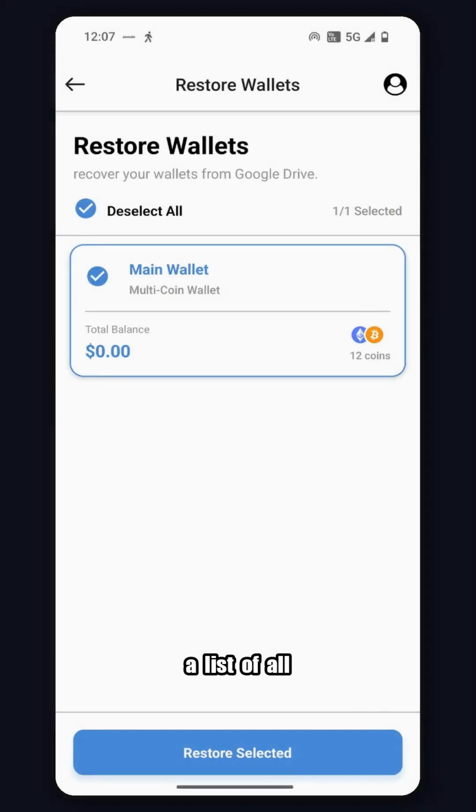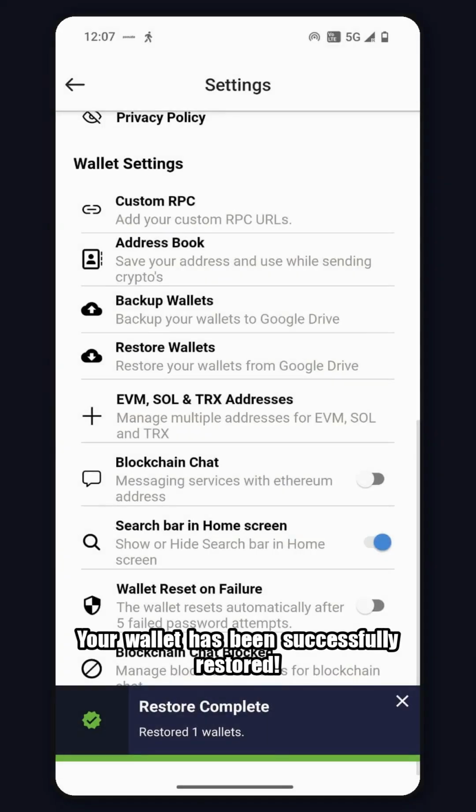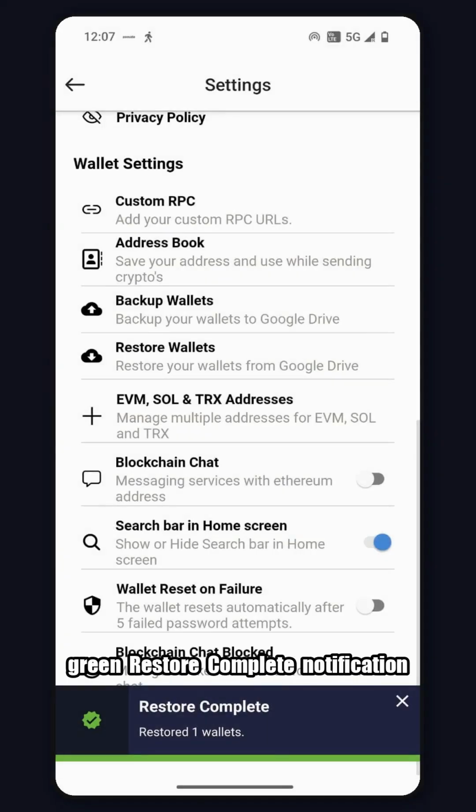You'll now see a list of all wallets backed up to that Google account. Main wallet is already selected. You can select or deselect any wallet you want to restore. When you're ready, tap the blue Restore Selected button at the bottom. Your wallet has been successfully restored. You'll see the green Restore Complete notification at the bottom confirming Restored one wallet. You'll also notice a profile icon has appeared in the top right corner of the Restore Wallets page.